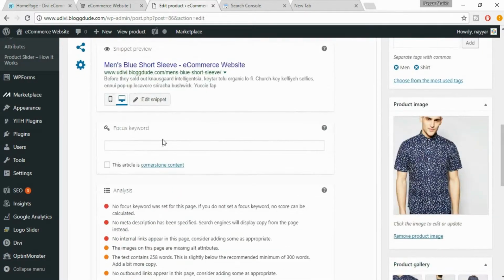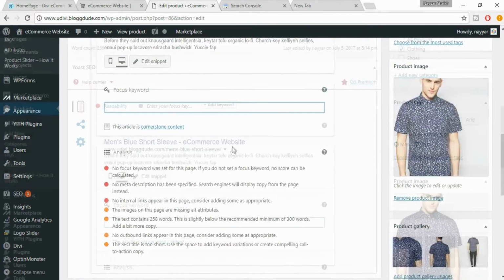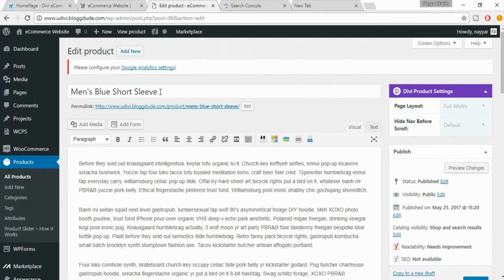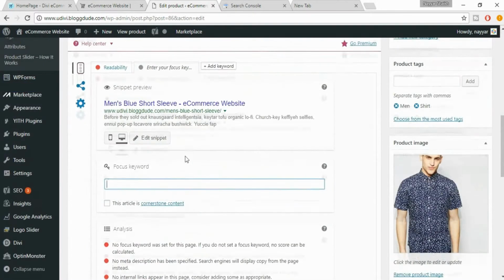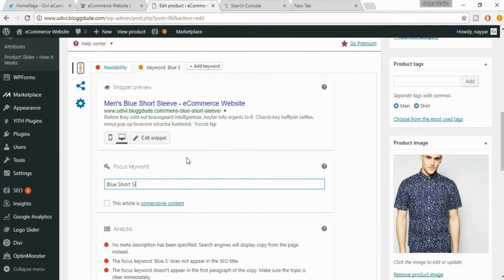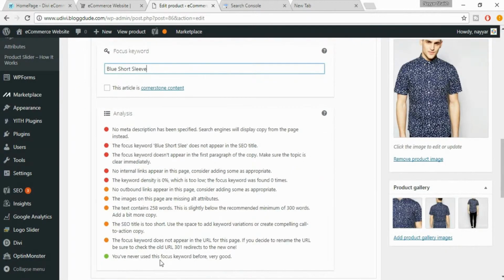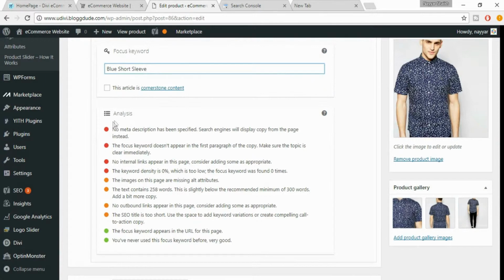Now we have to select one focus keyword. For example, the product is men's blue short sleeve, so what you can select is blue short sleeve. This can be your focus keyword. Now you have this analysis section where you have different dots: red dot, orange dot, green dot. Basically we have to turn all of these into green dots. So we have turned two things into green dots.